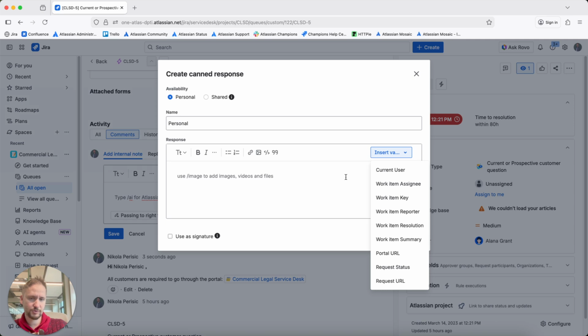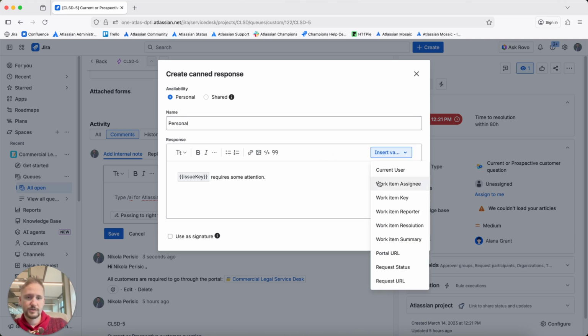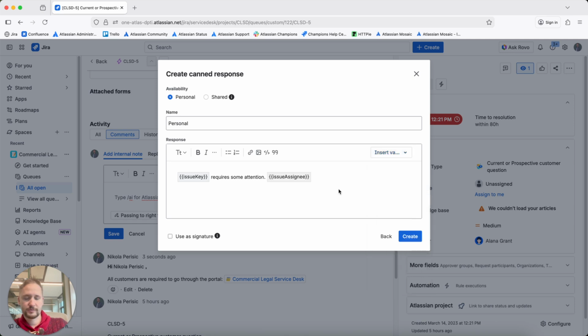So for example, I can say, yes, requires some attention. And I can say, the issue assignee should take a look at it, for example, of course.